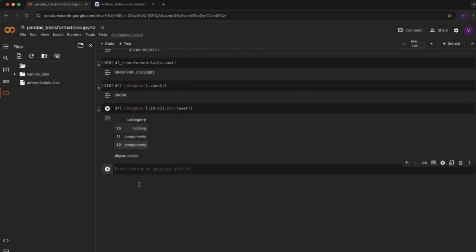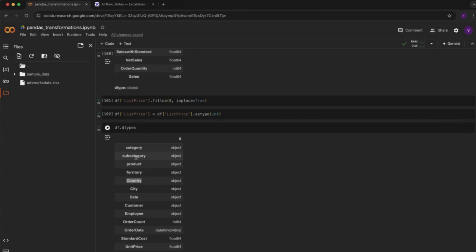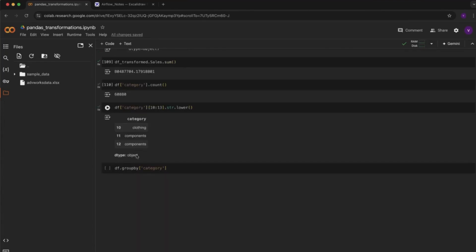Like this, we have a lot of transformations you can apply in pandas. You can also apply group by. Suppose I'm taking the same thing: df.groupby, category-wise, just taking category. And I'm doing the group.